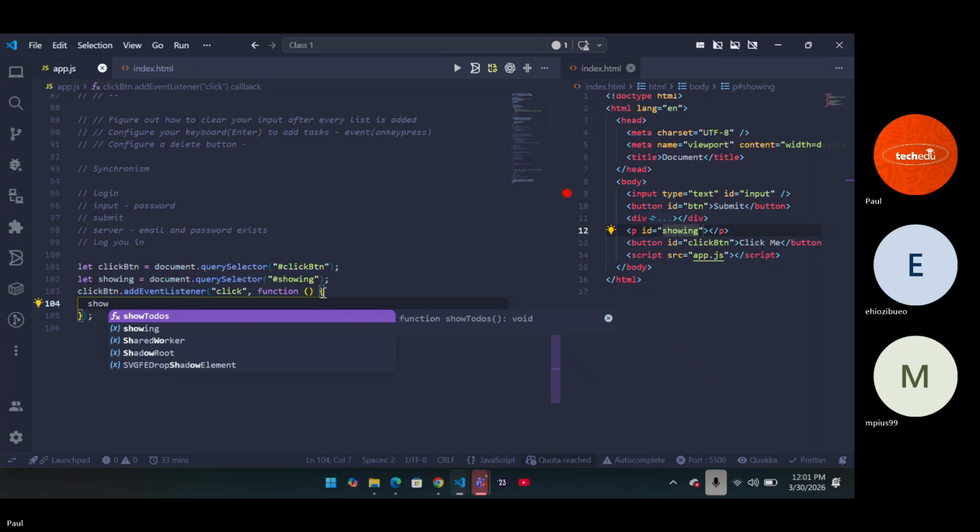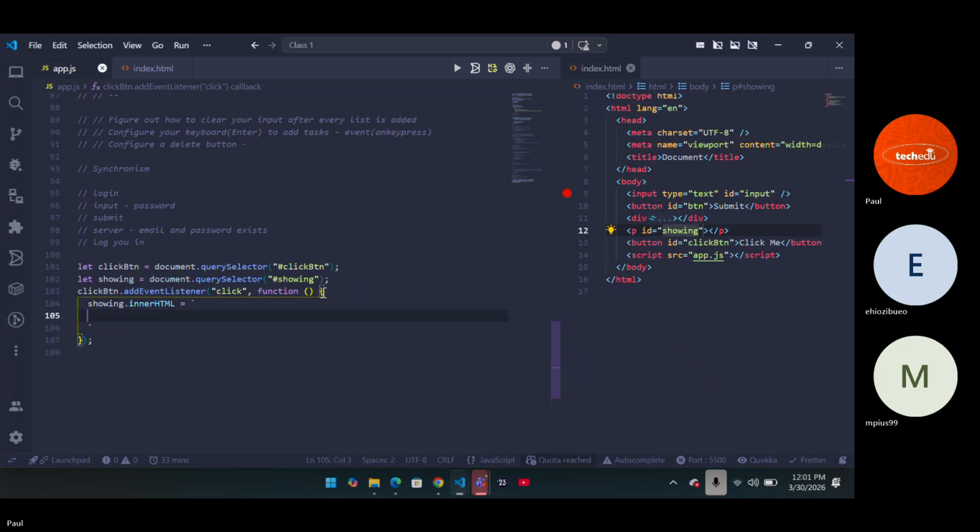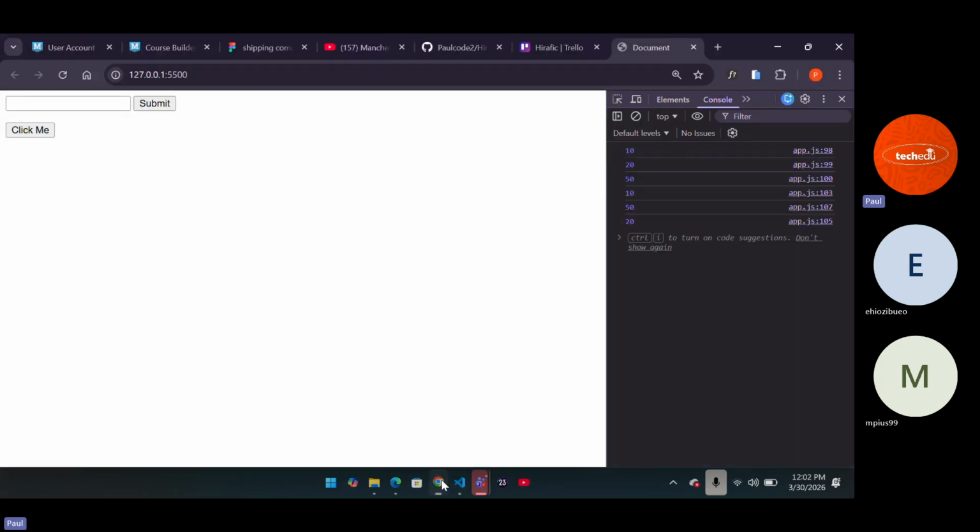Now in this place, showing.innerHTML should now be equal to, let's just say, welcome. You just click welcome. Good. So now this is what we want to have. So what am I saying? Whenever we click on this button, what do you want? You want this particular message to show. So if you come right here now and refresh, and I click on this, what do you have? You just click welcome, right?